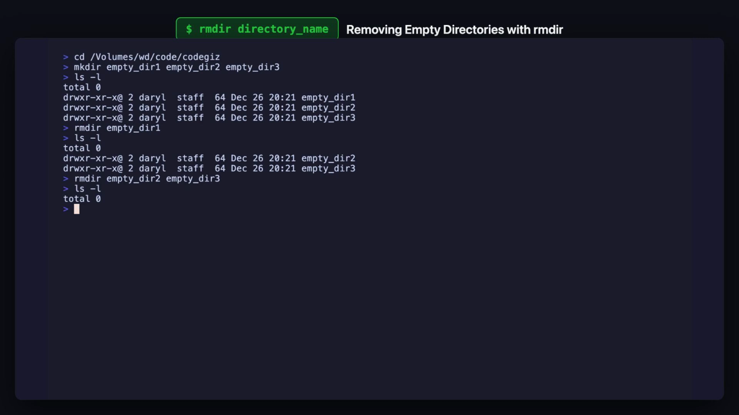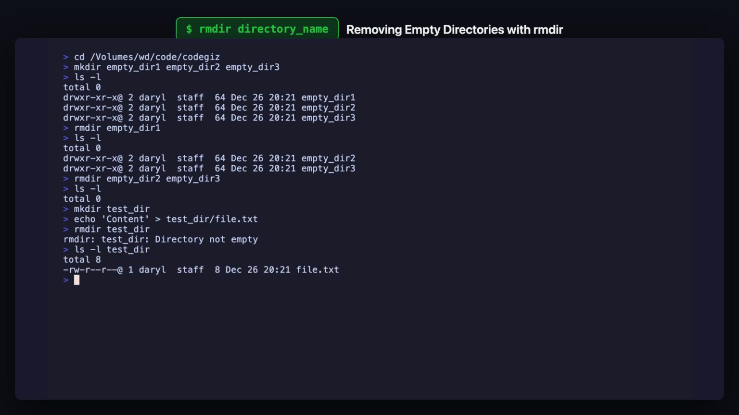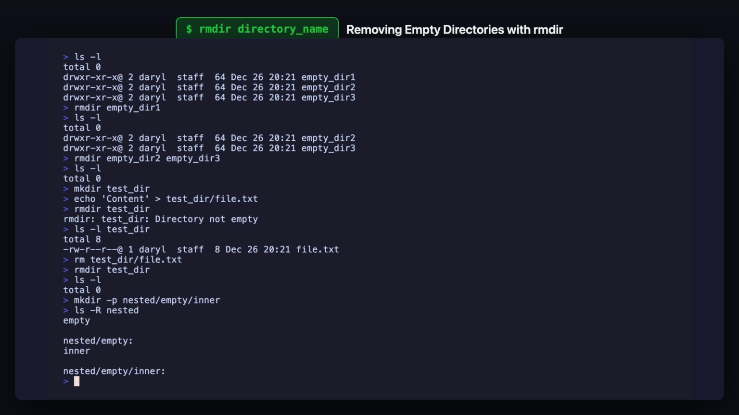If you try to remove a directory that contains files, rmdir will give you an error message saying the directory is not empty. To remove a directory with contents, you need to use rm with the recursive flag instead. The rmdir command is useful when you want to ensure you're only removing empty directories, which helps prevent accidental data loss. You can remove multiple empty directories at once by listing them after rmdir. If any directory in the list is not empty, rmdir will stop and report an error for that directory.